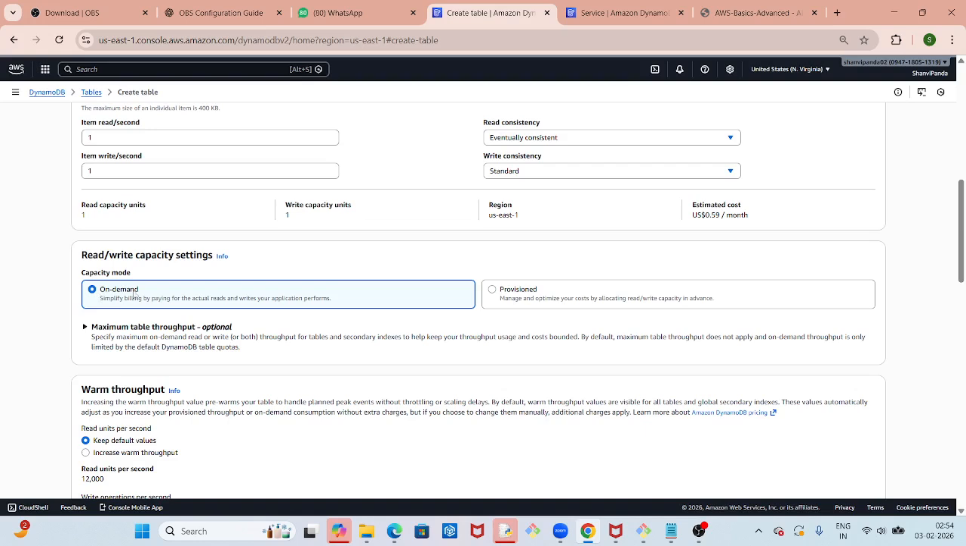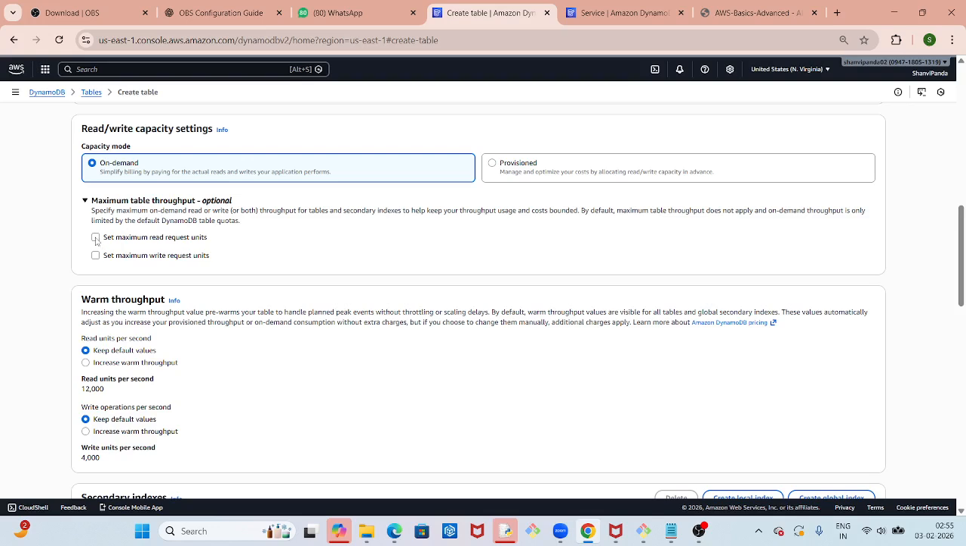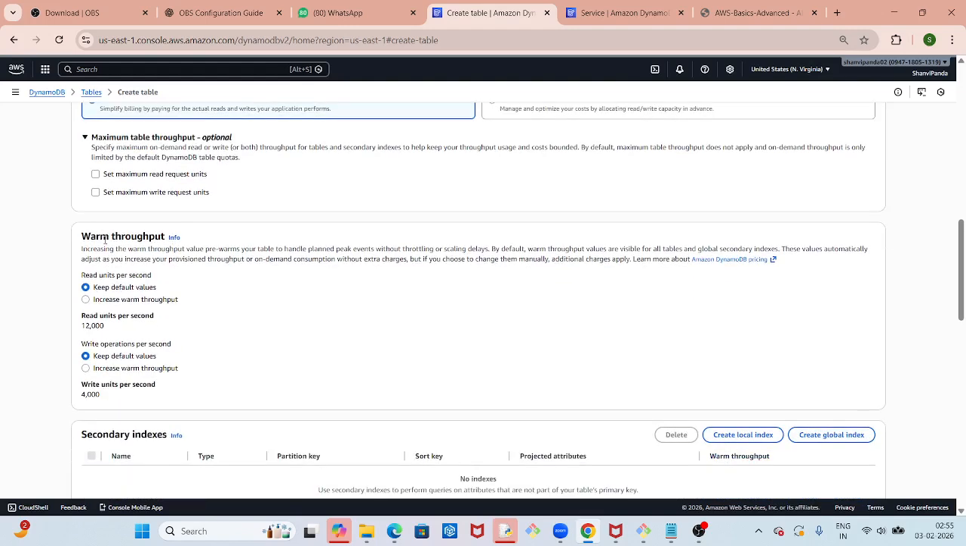So here I am providing on demand. On demand means as per your usage you have to pay for that. There is no limit. Provisioned means we have to manually specify how much capacity I want for write operations and read operations. The next one is your maximum table throughput. Here also we can set maximum read request units and write request units. Read write means your application capacity. As per the application need, we can set the read request and write request. For warm throughput, keep the defaults.